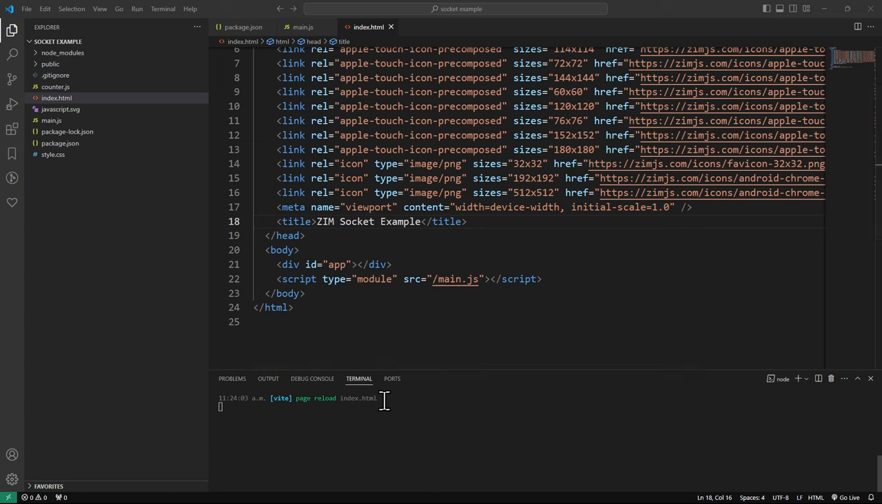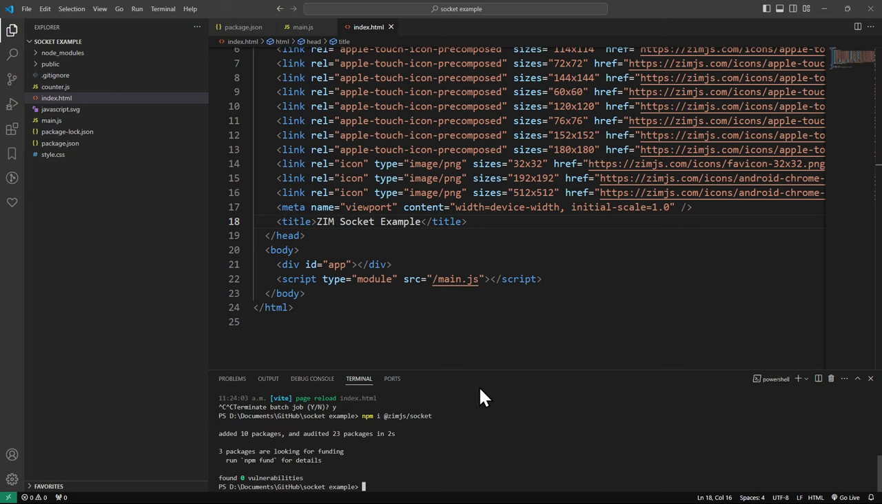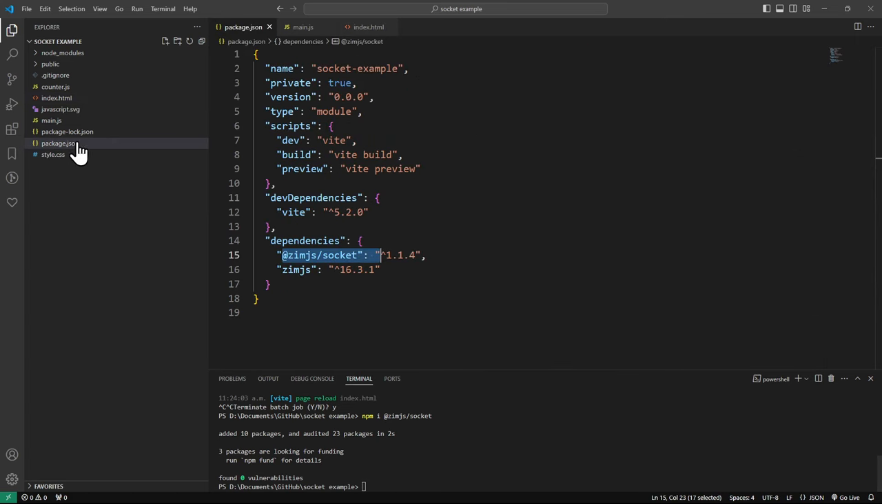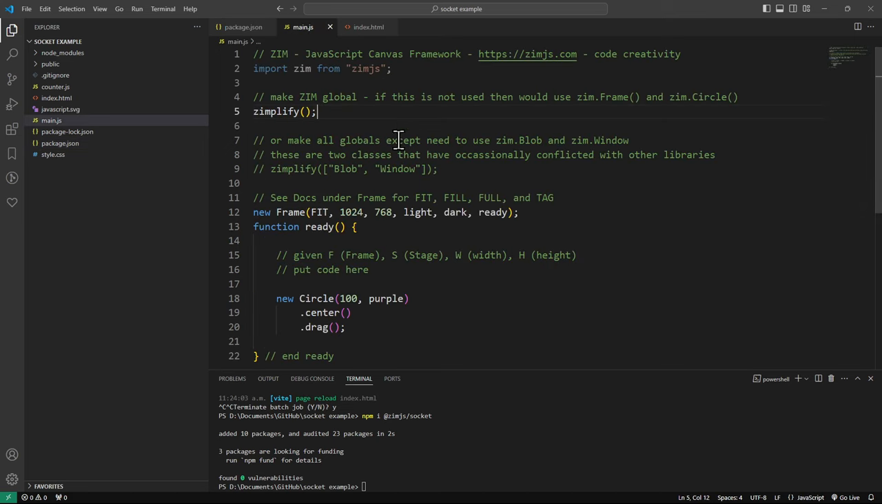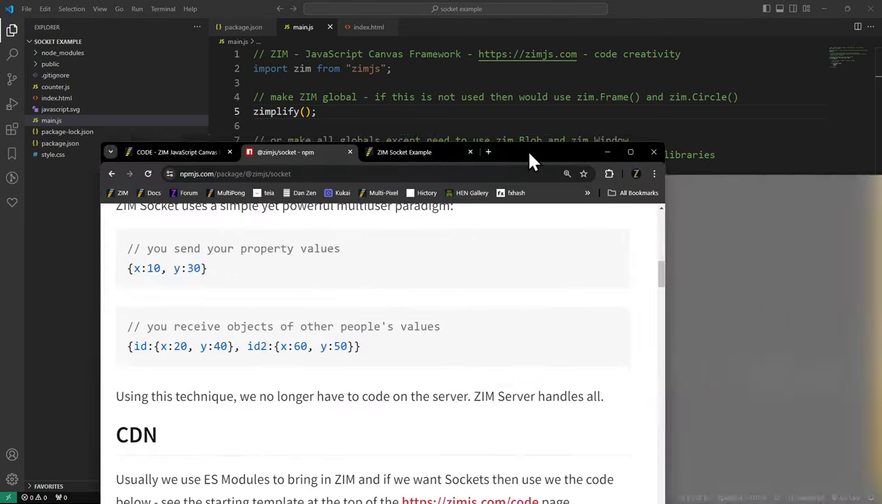So we come back here, and we need to exit out of our Vite, so Control C will exit. If you didn't know how to do that, that could be tricky. So to do our install, it's npm i, and then we want @zimjs/socket, like that. And here it goes to get that. And if we take a look at our package.json here, you'll now see that we've got zimjs socket also been brought in here.